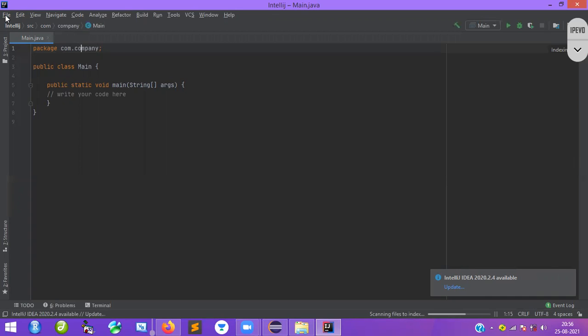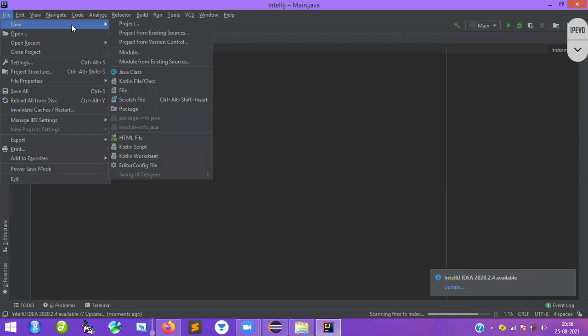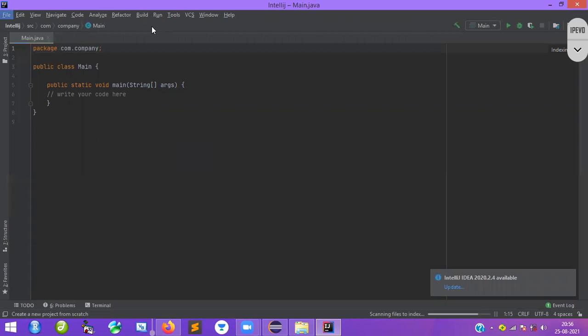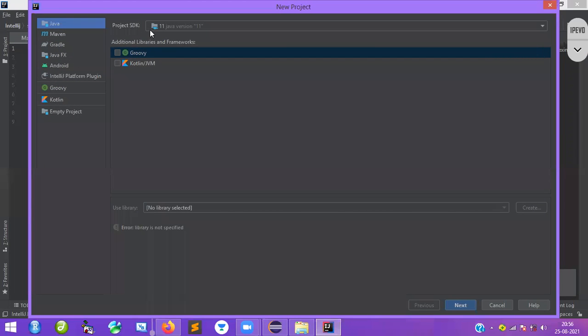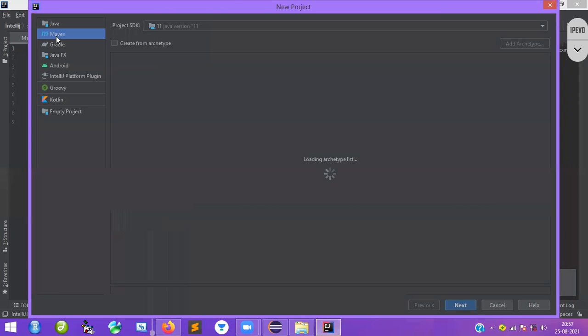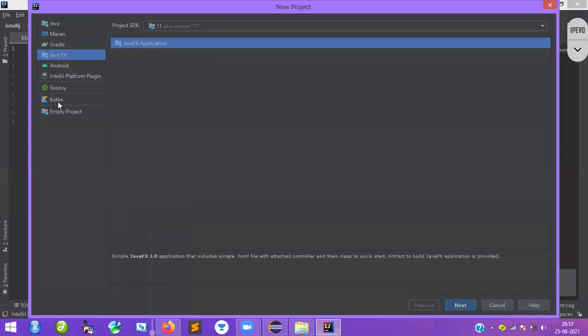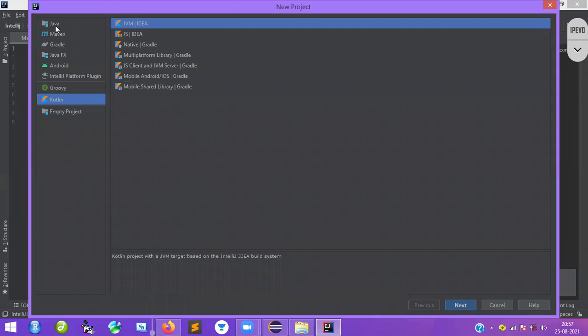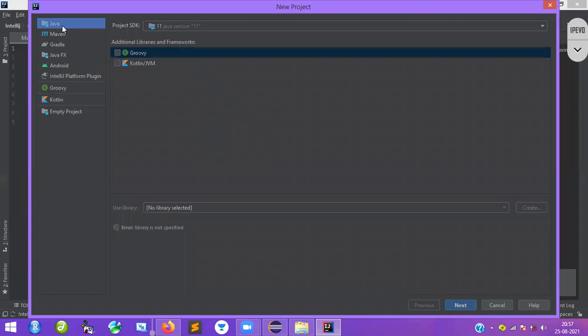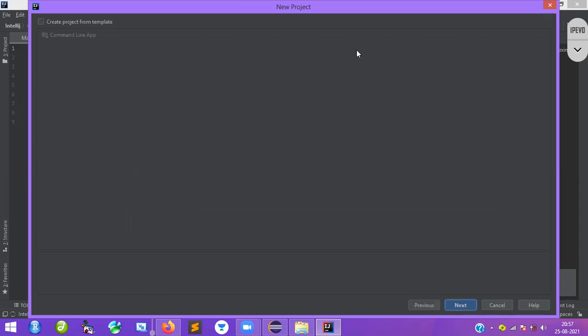So go to file here. You can create a new project, go to project. Again, you can tell what project you want to create, Java project or Maven project, Gradle or JavaFX, or if you want to create a Kotlin project, you can create a Kotlin project. That is what exactly I told you. I just want to create a Java project, select next. That is what exactly we did last. You can follow those things.